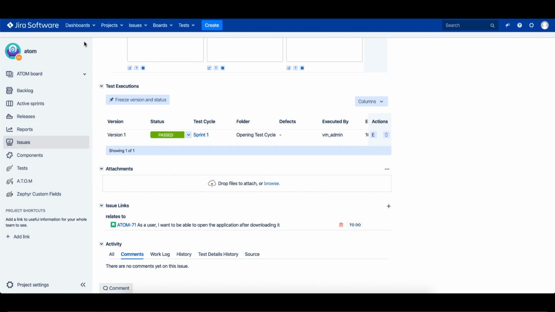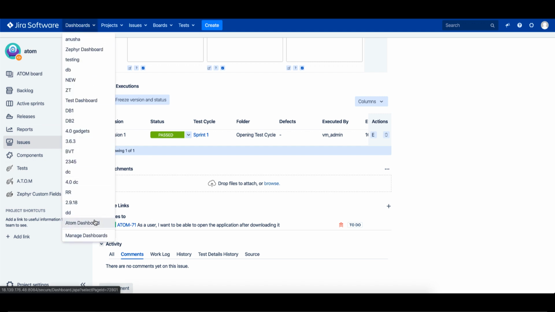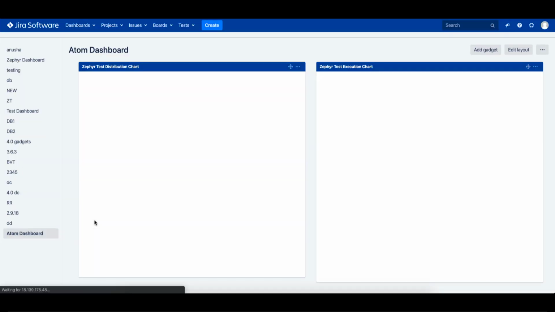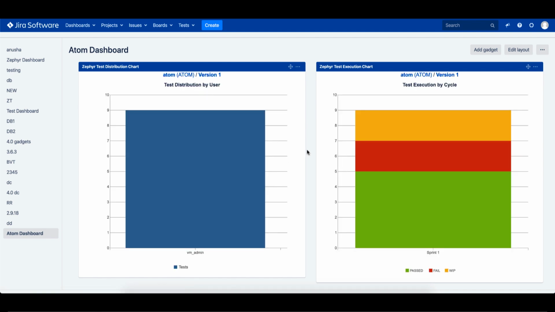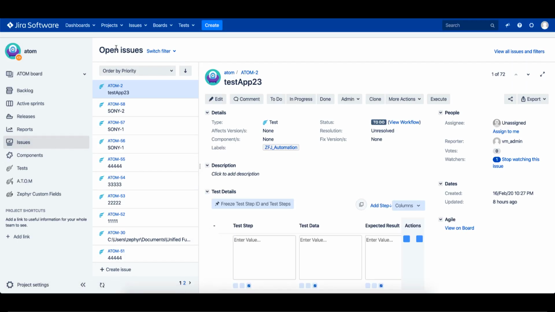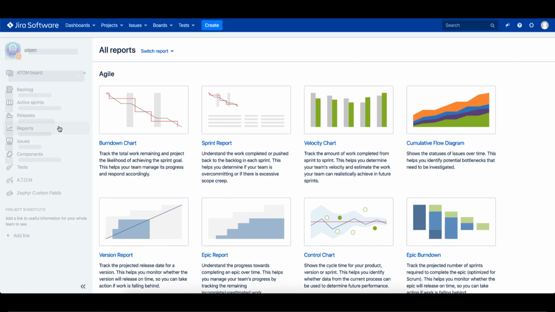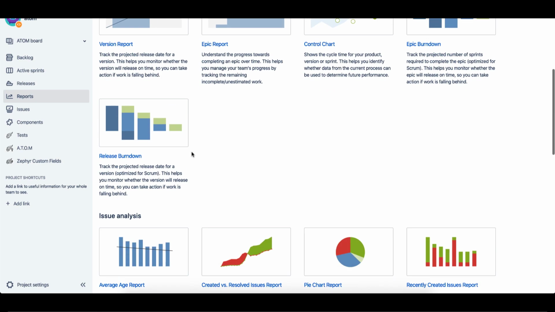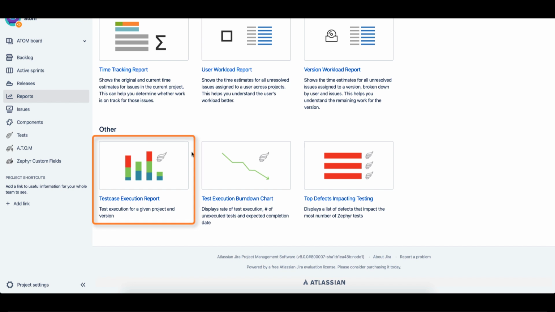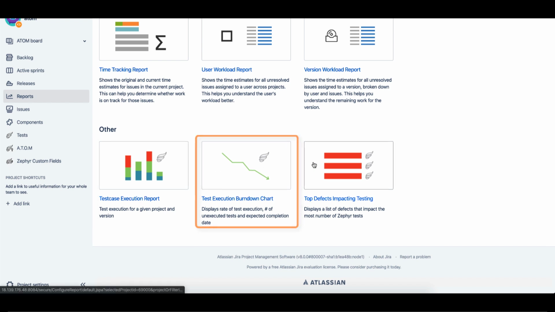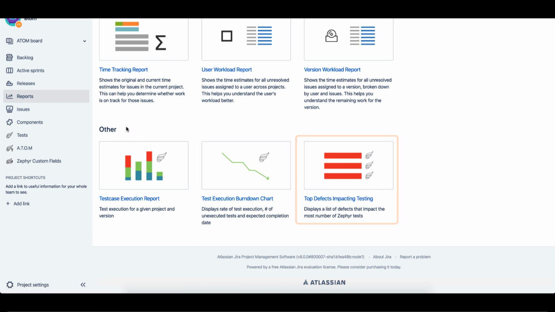Zephyr also has rich integration with Jira's dashboards. Here, we can go ahead and see the status of our testing activities through various gadgets. These can be plotted along with traditional Jira gadgets so that you can build project or program level dashboards. Zephyr for Jira also allows you to utilize the built-in plugins installed when you install Zephyr. Here we have test execution report, test burn down chart, and top defects impacting testing.